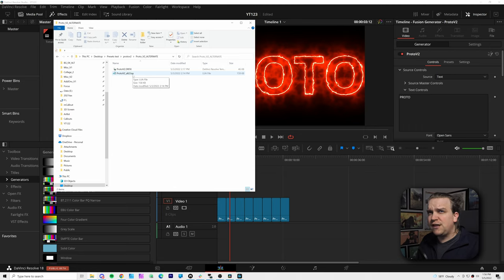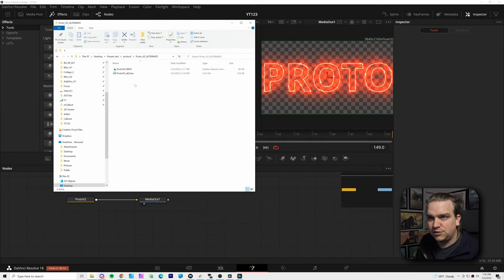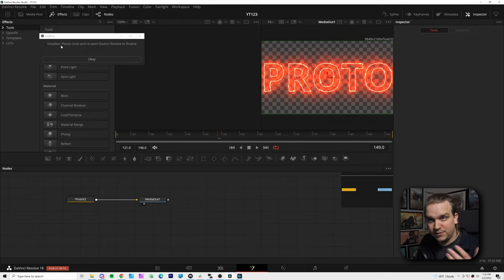I don't know if there's a reason why the order should matter, but just to be safe, I would recommend installing this Lua first, this Proto V2 alt. So for that, you're just gonna hop over to the Fusion page and drag that right into your nodes viewer. You'll get a little pop-up saying it was installed, and to close and reopen DaVinci Resolve, you can click OK. Then you would close and reopen.